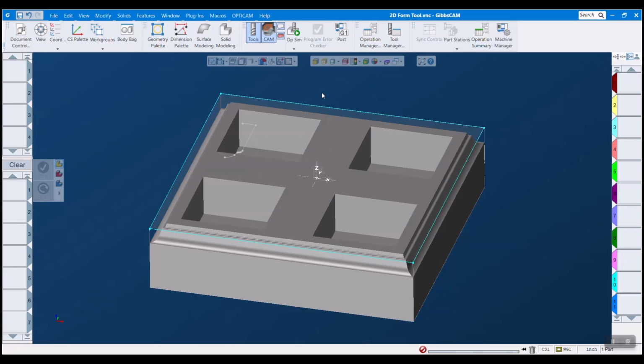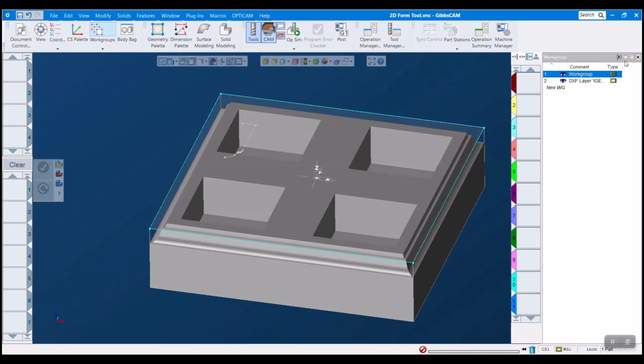And the reason for that is it's making a work group for our DXF layer. You can see that when I open my work group menu here, and when I select a DXF work group, it turns blue here, right? So there are three rules that your tool geometry needs to follow for 2D form tool creation to work. The first rule is that it needs to be in the XY plane.